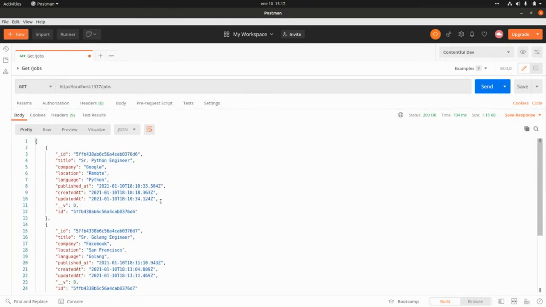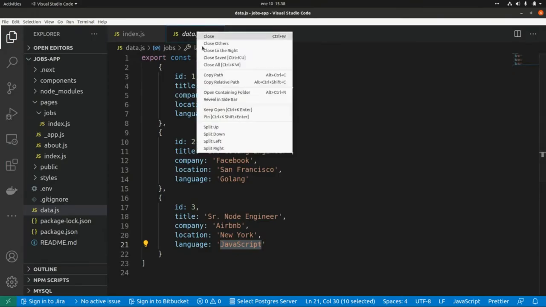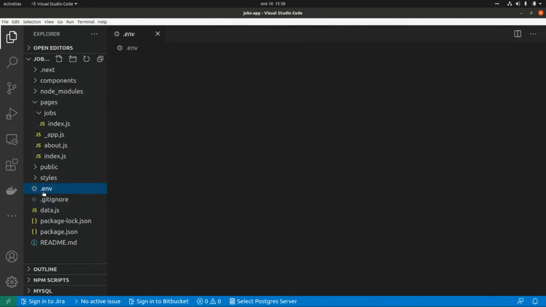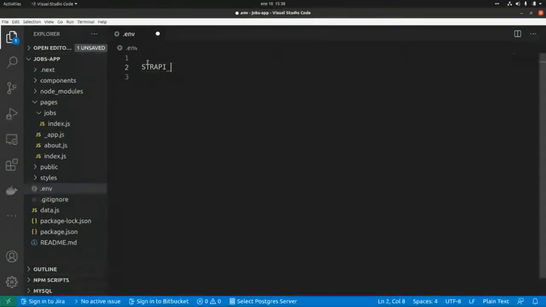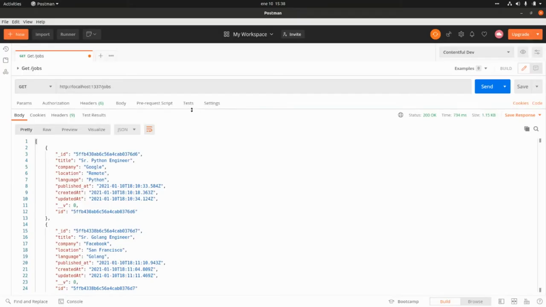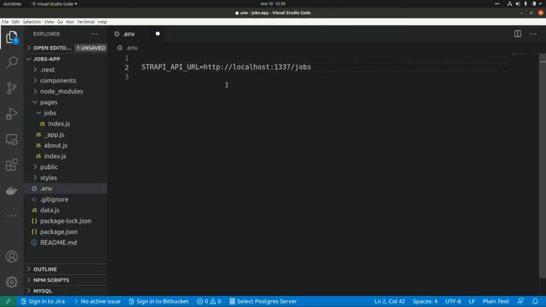Okay, now let's go to our Next.js application and let's set up a custom JavaScript client for the Strapi RESTful API. Okay, let's close this. And first, let's add a new environment variable that will be the URL of the Strapi RESTful API. So let's call it Strapi API URL. And I'm going to grab the value from Postman. I'm going to copy this. And this will be the endpoint, localhost 1337. Let's close this.